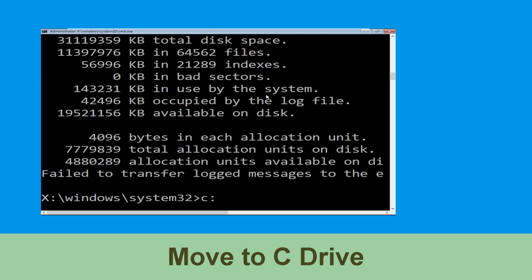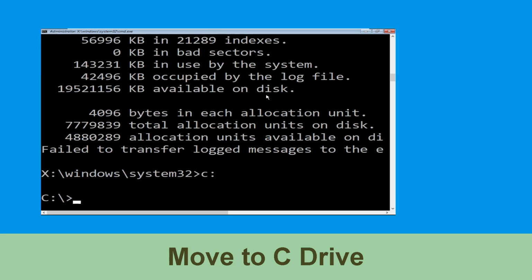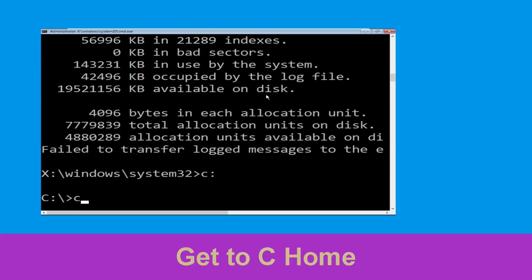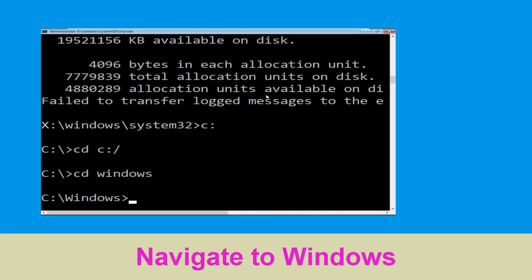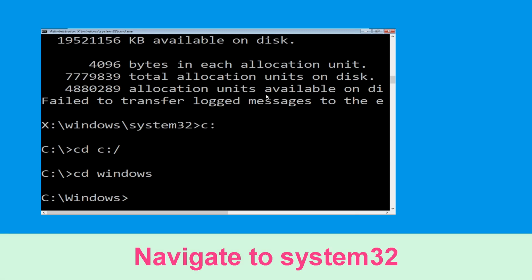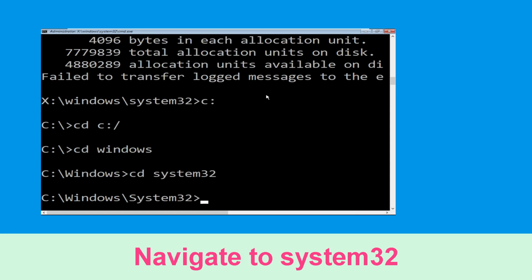Now we need to type this command c: and simply press enter. Then type cd c:\ and hit enter. Type cd windows and simply hit enter to execute the command. Now type cd system32 and hit enter.